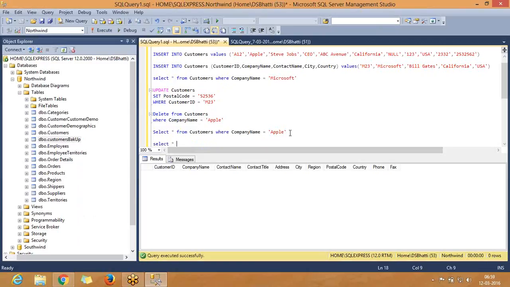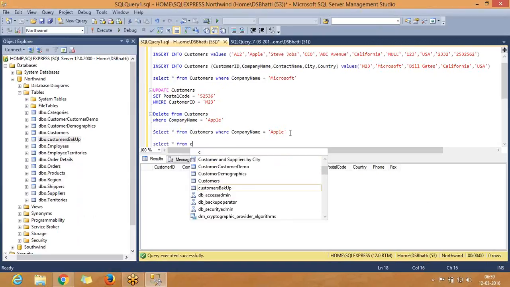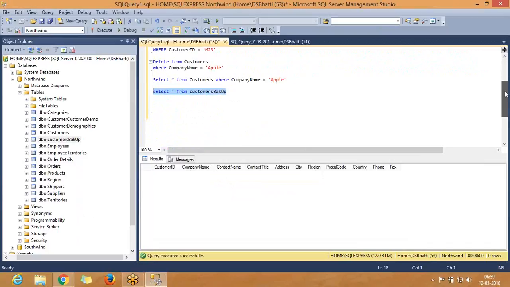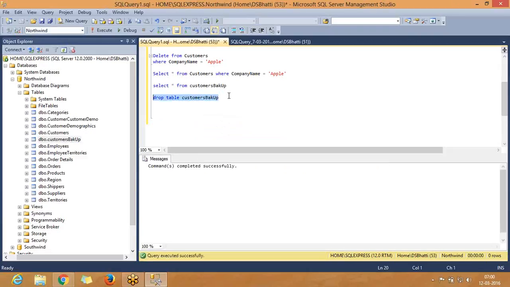Select star from customers backup. Okay, if I show it to you, it already doesn't have the values. I already deleted those values. What I can do is, let me just drop this table, drop table customers backup. We'll come to this point, what this drop table and all this stuff means. Just give me 1 minute.